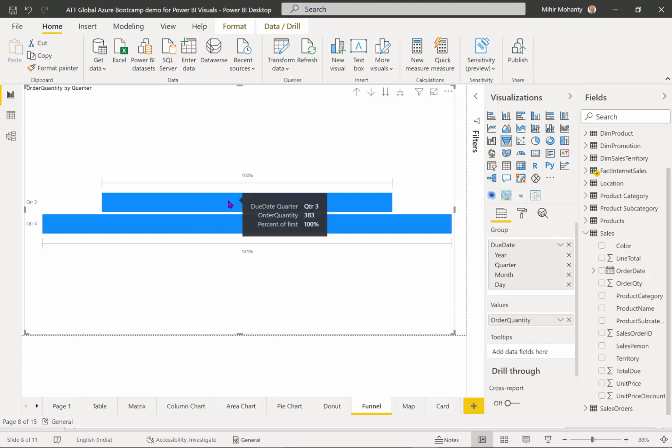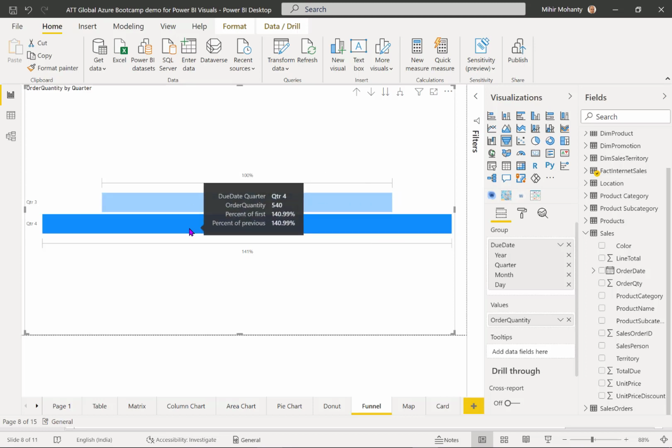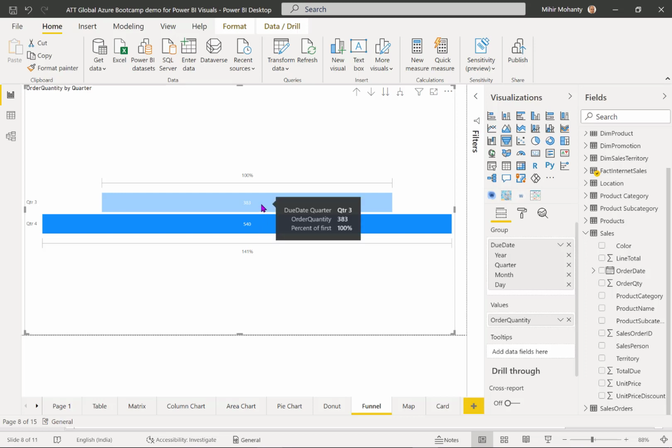You can see if I had to achieve 100%, which is this blue bar, and if I come to Q4, if I want to explore how much more I have achieved out of this 100% funnel, you can see the change in numbers from 383 to 540, which is 141% more than what you represented.